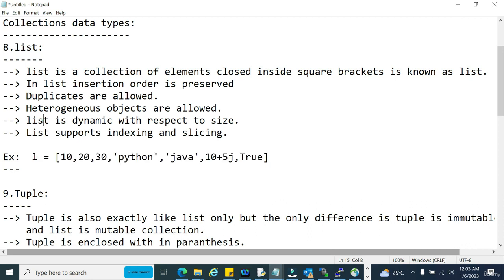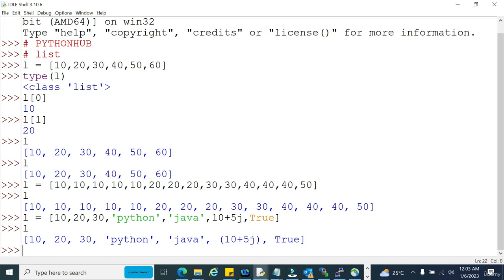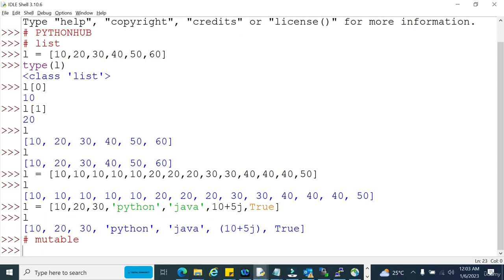Now the next thing is that list is dynamic with respect to size. That means list is completely mutable. I just want to make this point very clear. So list is a mutable data type.